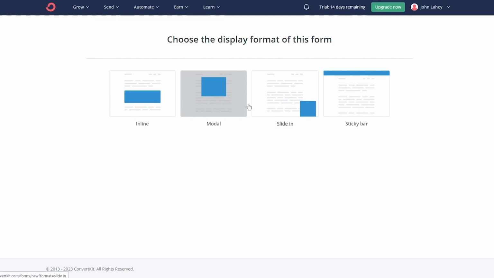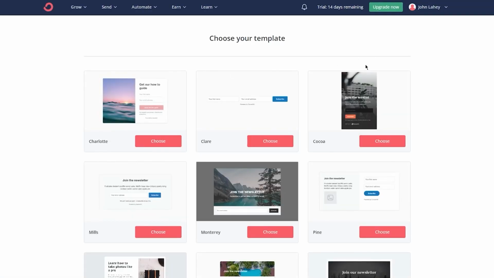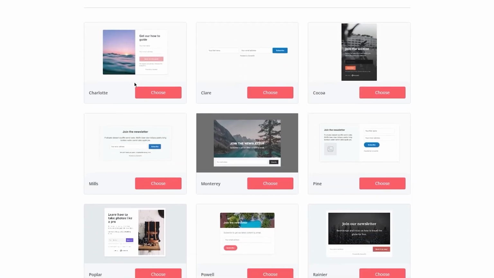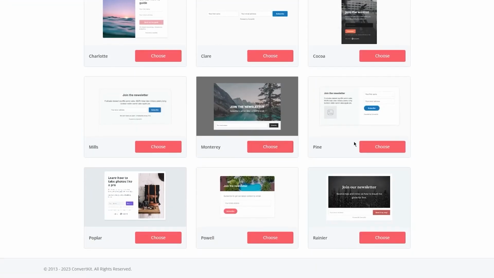The more widely used one is modal, so I'd recommend you go with modal. Once you go with modal, as you can see, it gives you tons and tons of different templates, and they look pretty good. You can check them out. If you like them, if you fancy them, then please do go ahead and have a crack at them. Choose whichever one you think is suitable for your design.